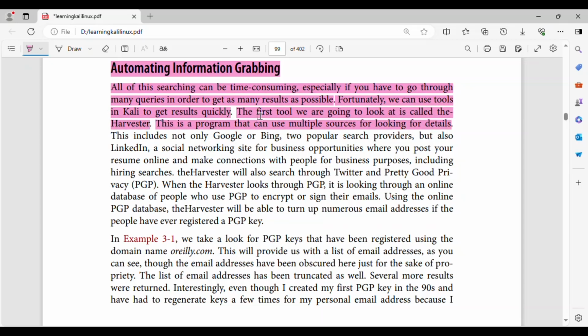This is a program that can use multiple sources for looking for details. This includes not only Google or Bing, two popular search providers, but also LinkedIn, a social networking site for business opportunities where you post your resume online and make connections with people for business purposes, including hiring searches. theHarvester will also search through Twitter and Pretty Good Privacy.